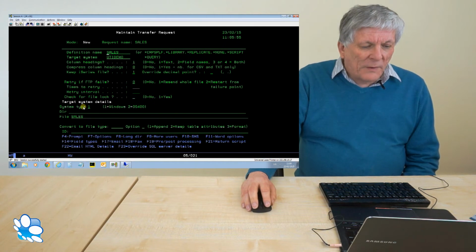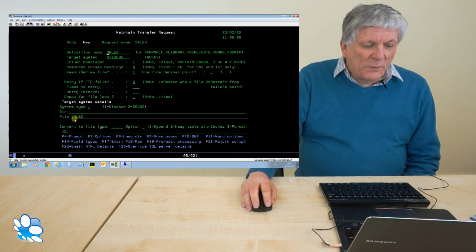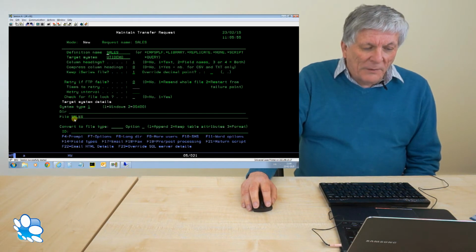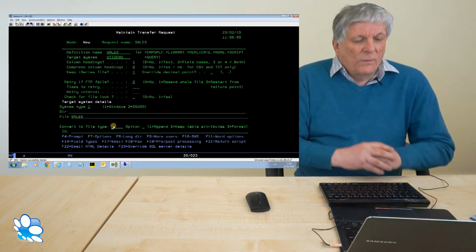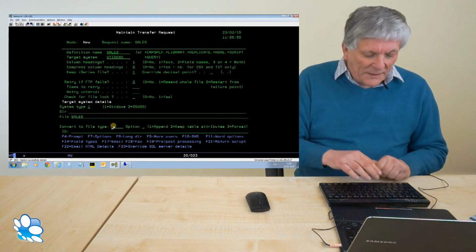And down the bottom here, this is where I'm going to send it to. So what I'm going to send to a Windows machine, which I am, in which case, what do I want my output file name to be called? I'm going to call it sales. And the other key thing I need to specify is what file format I would like to send that data in.